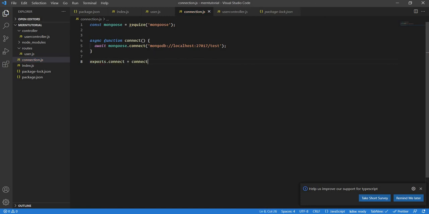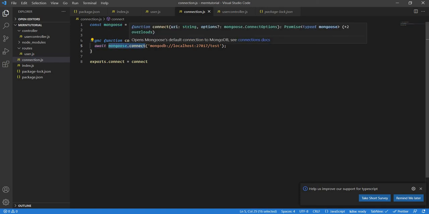Now what's happening here? We have an asynchronous function. Why asynchronous? Because we are awaiting mongoose.connect. mongoose.connect is in itself an asynchronous function which is going to return a promise. In JavaScript, when something returns a promise, you need to resolve that promise to move forward.